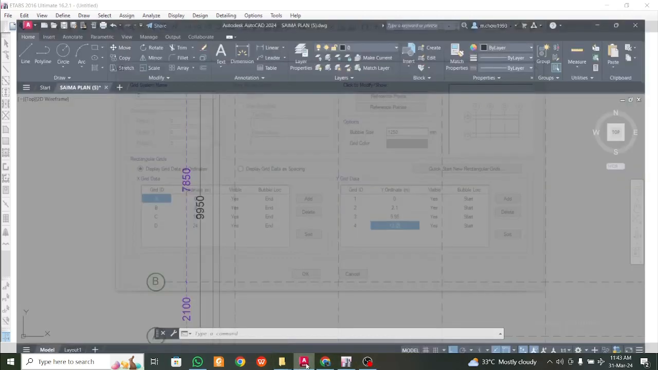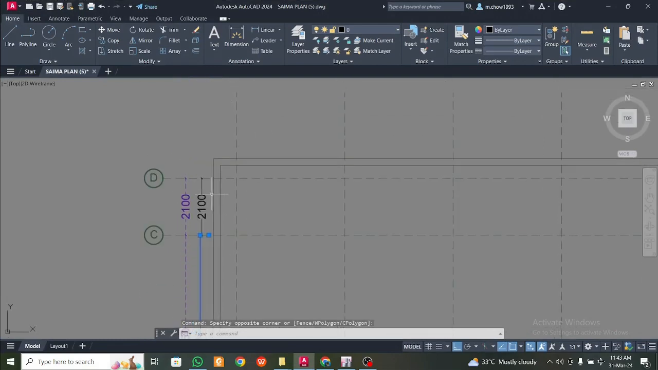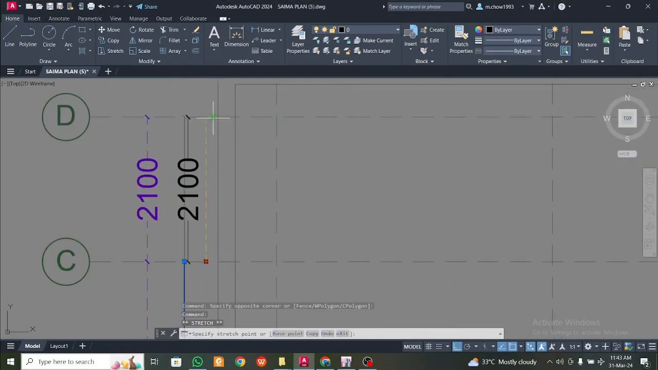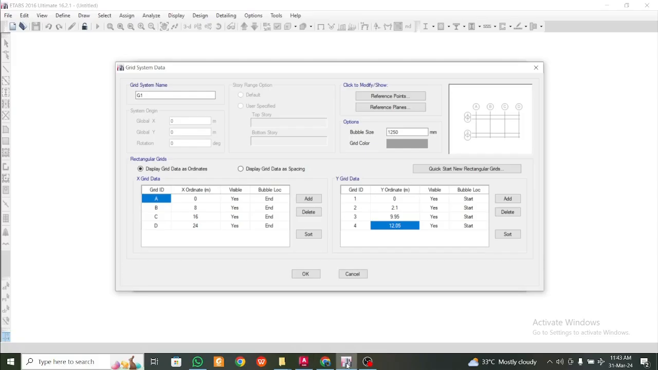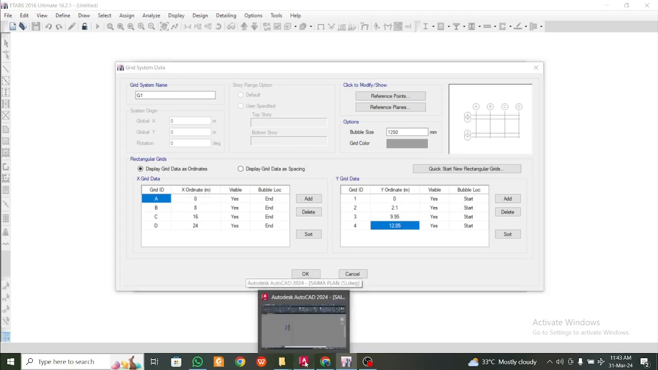You can also verify from this. Okay, select this, and let's go ahead and verify this. So this is also 12.05. You can see these coordinates along the Y grid in the ETABS system. Okay, now let's go for the X grid here.